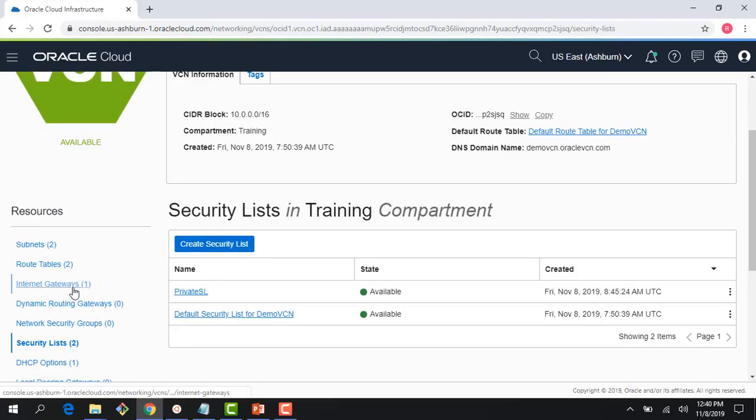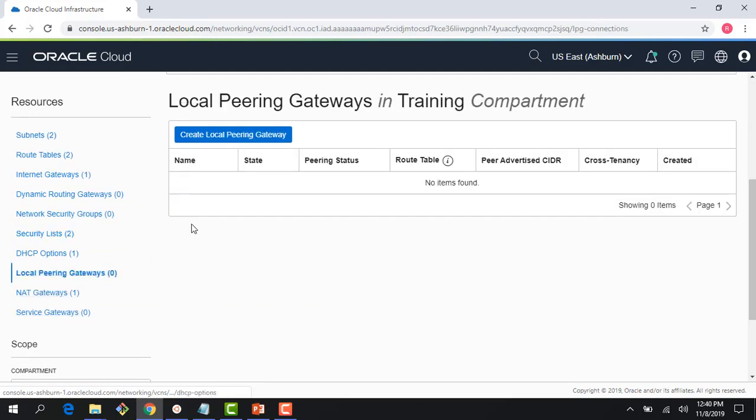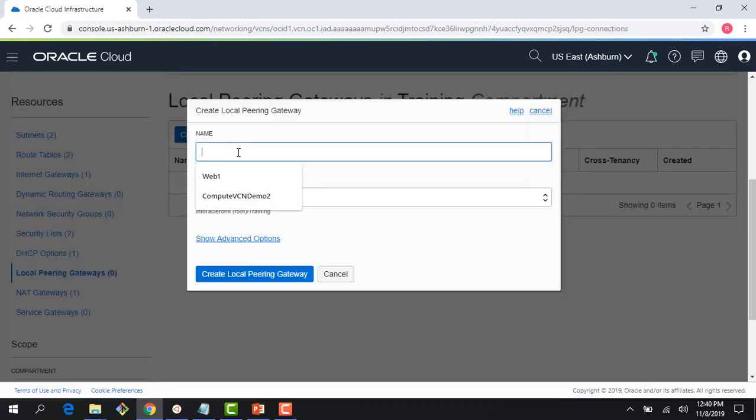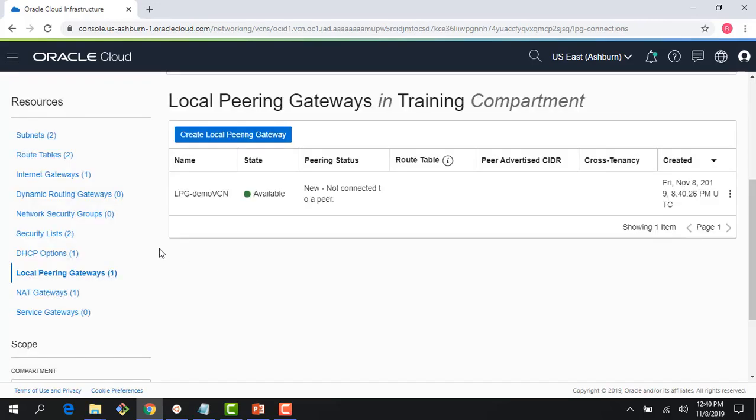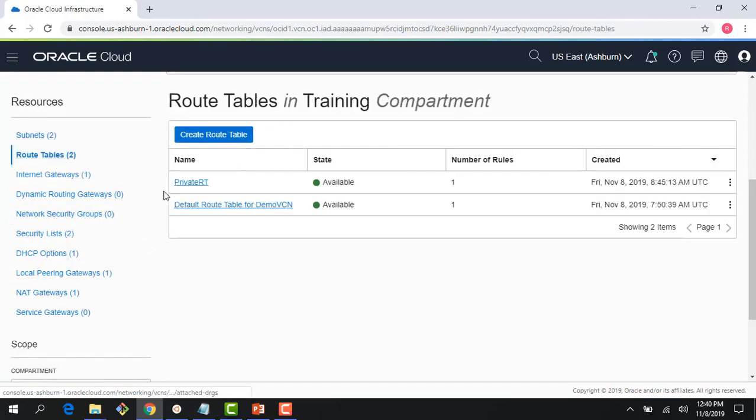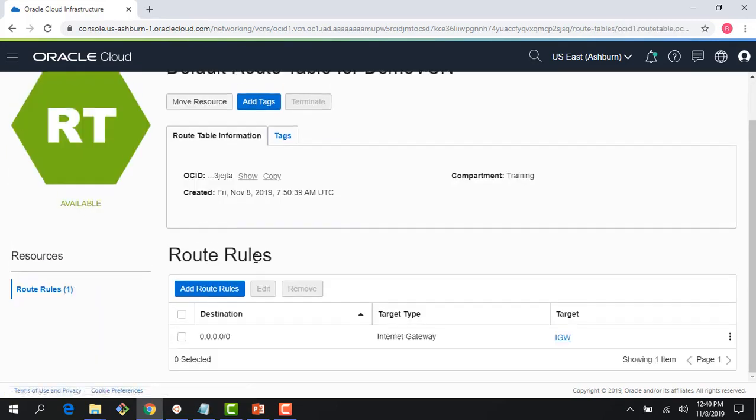Now, next thing I'm going to do is create a local peering gateway here, because on both sides you need a local peering gateway in order for the peering to work, right? So I create a local peering gateway for demo VCN, pretty straightforward. And then the last thing I need to do is send the packets to that local peering gateway.